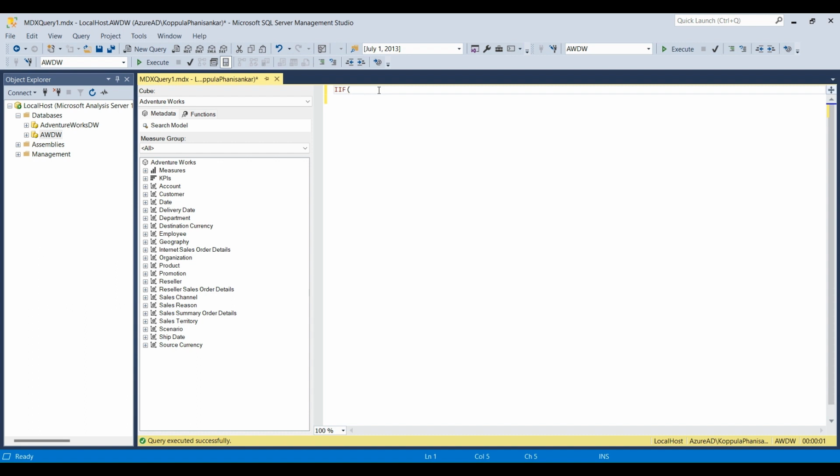First we write our condition, whatever check we want to do or compare. If that statement passes, then it goes to the true part. If that statement fails, then it goes to the false part. So this is our first branch and this is our second branch. If the condition is satisfied, it goes to the first branch. If the condition fails, it goes to the second branch. That's how the IIF statement works. Then let's get into some examples of how we can write the IIF statement in our regular MDX.